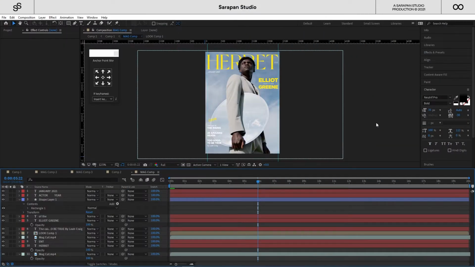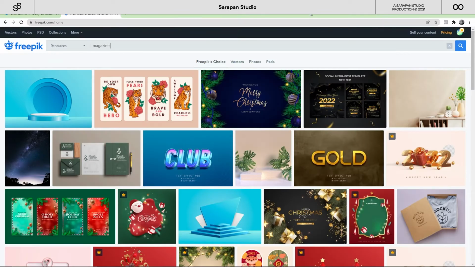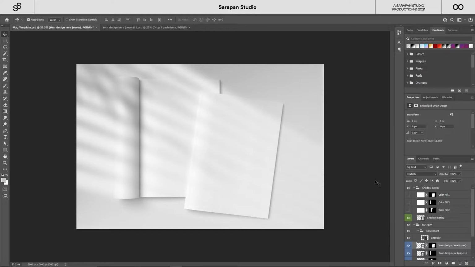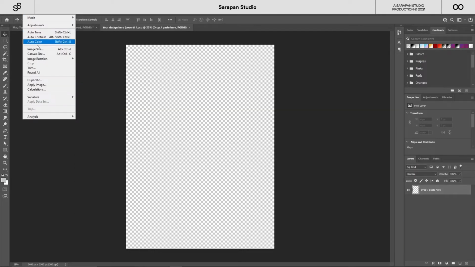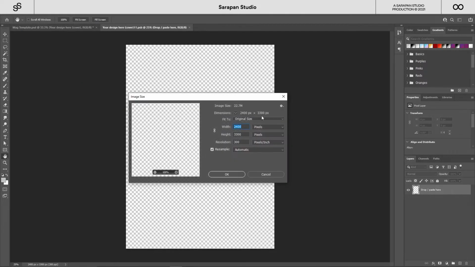So first of all, instead of just creating the cover like this, I thought it would look much nicer if we could create it on a mock-up that looks as if it's on a table, if you know what I mean. Just search up your favorite magazine mock-up, download that, and open it in Photoshop or any platform that you use it for. So this is what I chose. Let's check the image size. Here it's 2400 pixels times 3300 pixels. Let's copy that, bring it into After Effects.